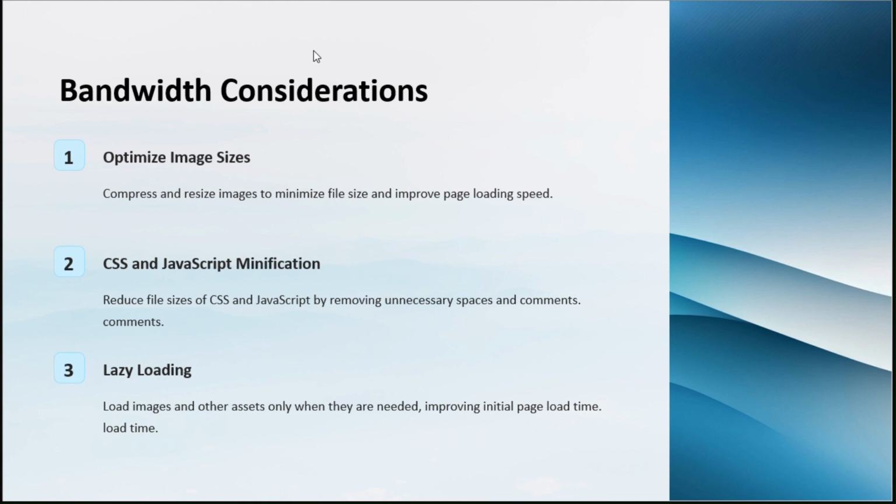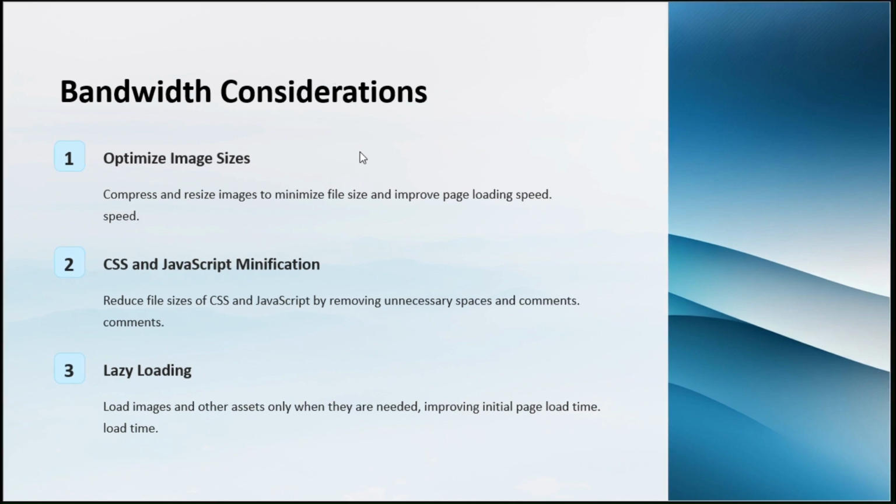Now, let's talk about our second issue, which is the bandwidth consideration. Bandwidth refers to the amount of data that can be transmitted in a fixed amount of time. Optimizing for limited bandwidth is crucial, especially for mobile users or areas with small or slow connections. To optimize the web design, these are the following bandwidth considerations to be made.